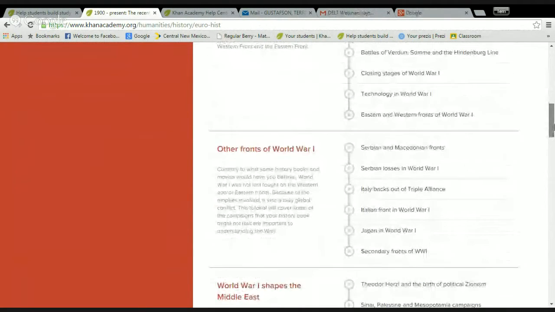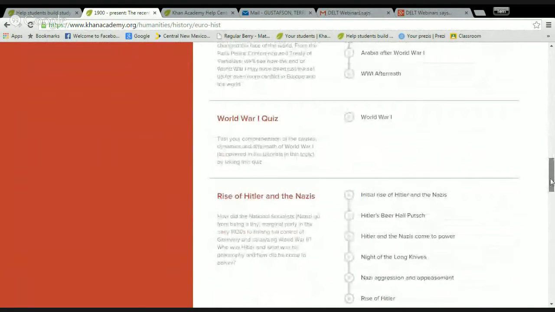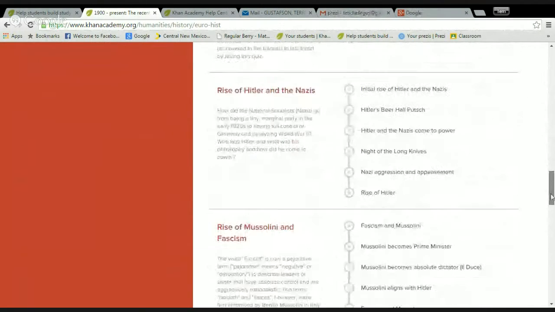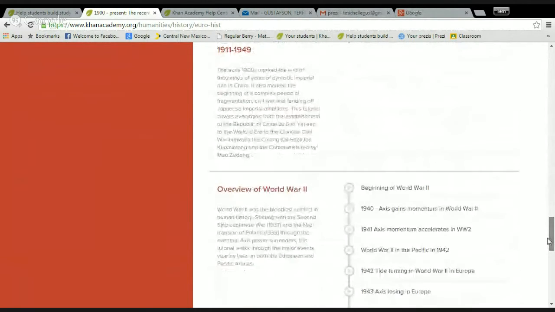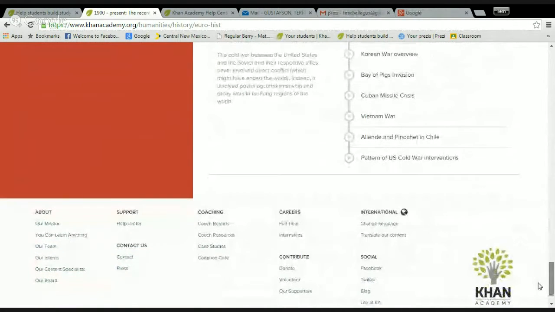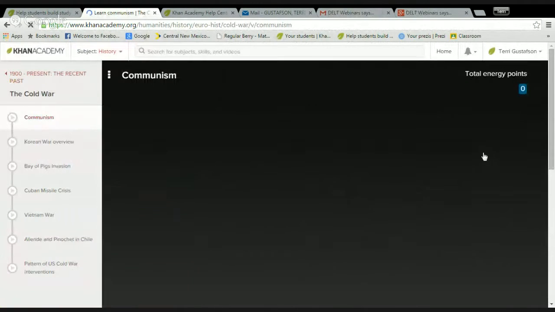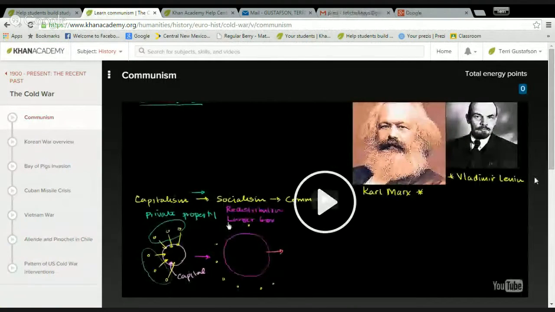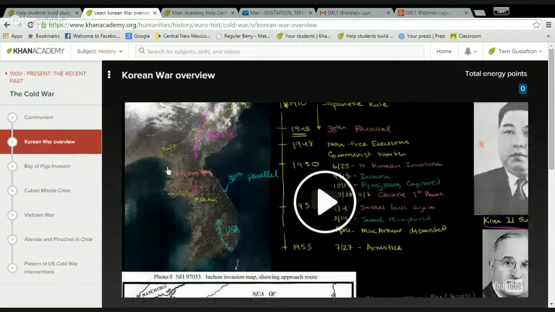And it actually does more than I thought it would. Look at all the stuff just in World War I, and it has a quiz, so you could follow this whole course throughout, or you could pick and choose what you wanted. The Cold War. And within these, I believe they would have videos, which are great to show in class to keep students engaged. Korean War, so an overview and how long the videos are.